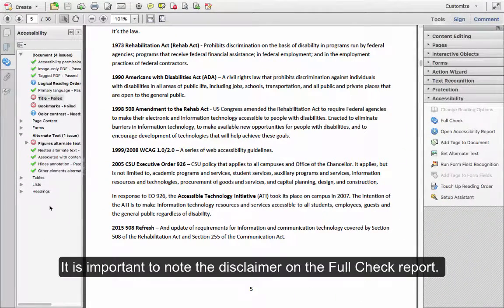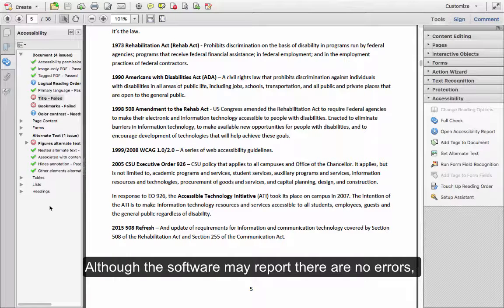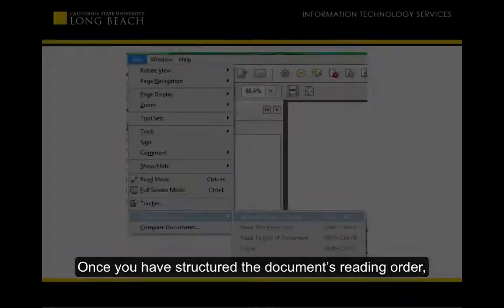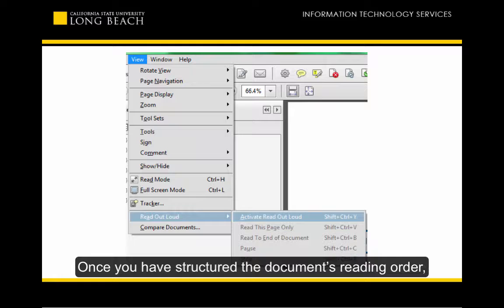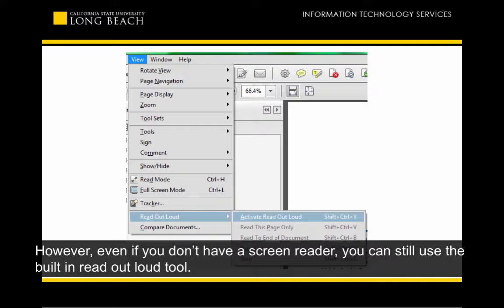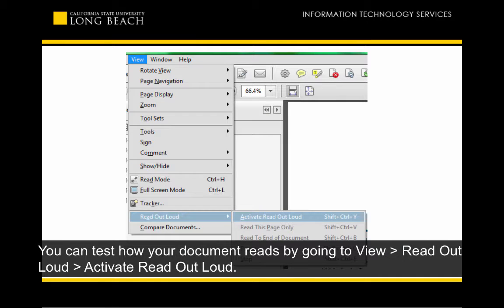It's important to note the disclaimer on the full check report. Although the software may report there are no errors, the document may still be inaccessible, and vice versa is true as well. Once you have structured the document's reading order, the best way to test accessibility is to use the tools that your reader will use. However, even if you don't have a screen reader, you can still use the built-in Read Aloud tool. You can test how your document reads by going to View, Read Out Loud, activate Read Out Loud.